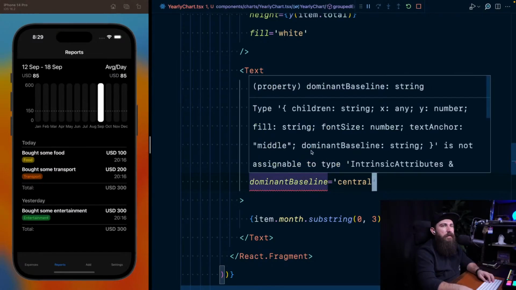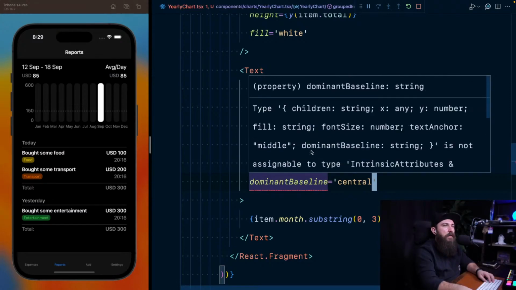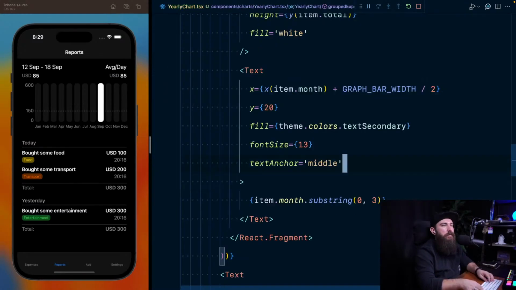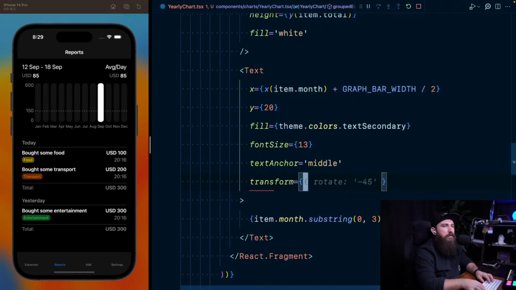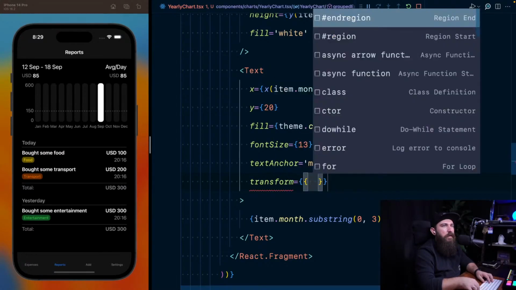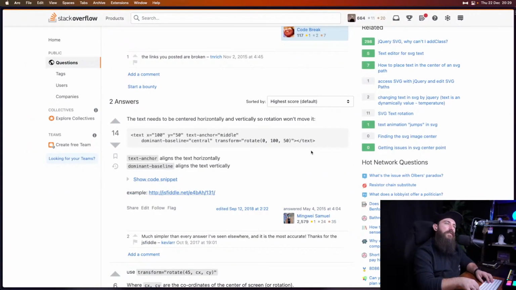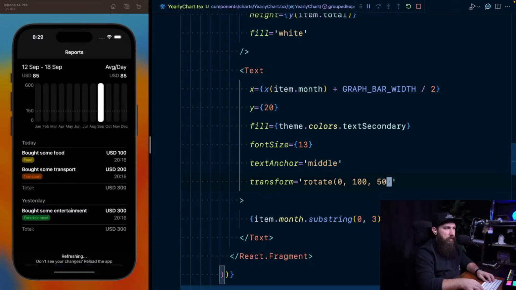What is this now? Horizontal scrolling. I'm not sure. We want to keep everything on the screen. What is this now? Dominant. There is no dominant. Okay. Well, then let's do the transform. Man, why is it... There we go. Rotate 0, 150. I have no idea what this is and what it's going to produce. Probably nothing.